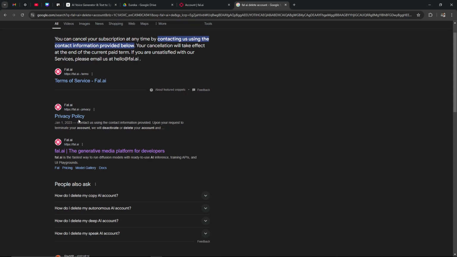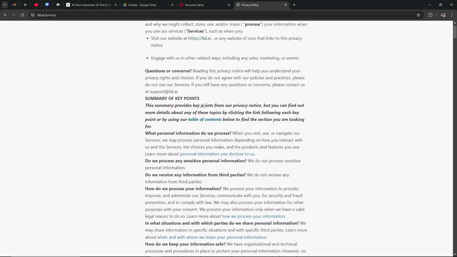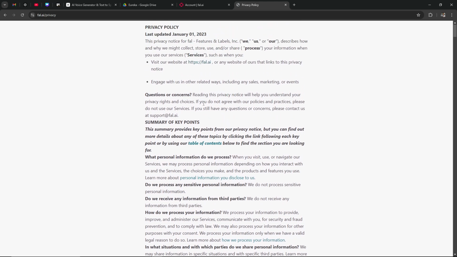However, here we go. We can also see that under the privacy policy, let's go ahead and just scroll down here a little bit and see what we can find, because it might have some more specifics. Okay. If you do not agree with our policies and practices, please do not use our services. If you still have any questions or concerns, please contact us at support@fal.ai. So one of these two options is going to be what you want to explore.